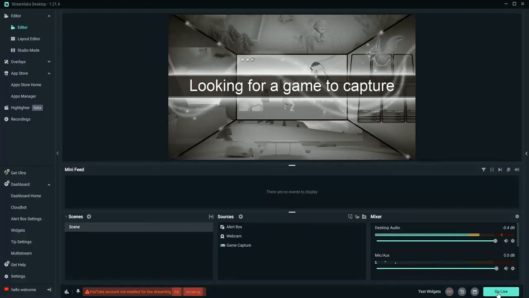Make sure to monitor your stream health on each platform from the Streamlabs interface. It's a good idea to test your multi-stream setup in advance to ensure everything runs smoothly. Multi-streaming allows you to reach a wider audience and engage with viewers across different platforms.